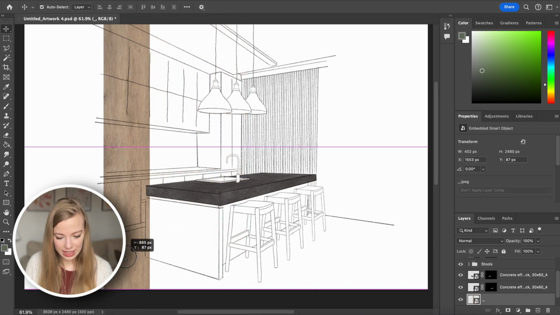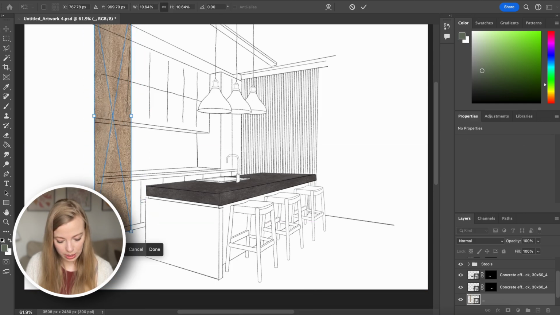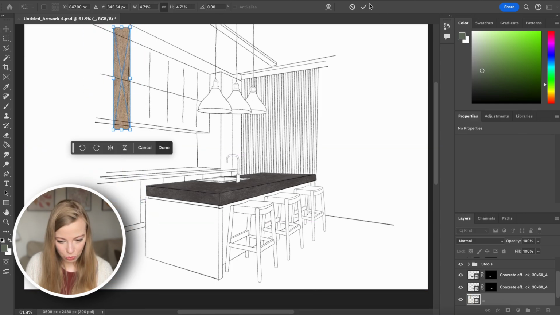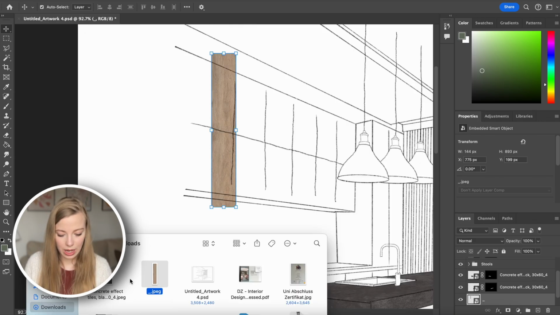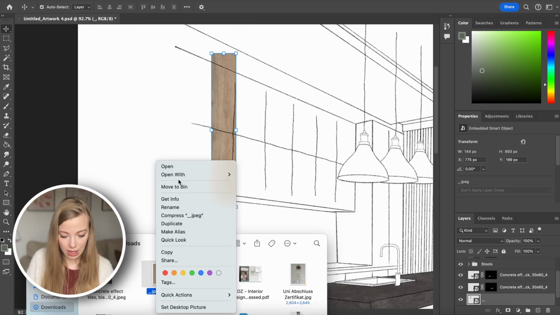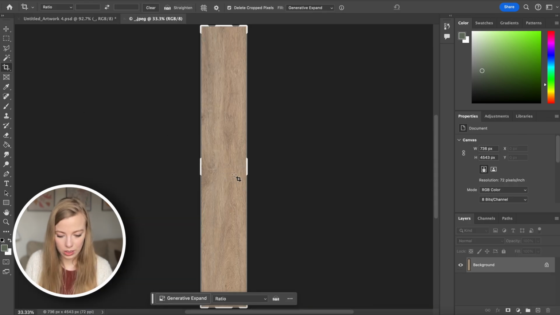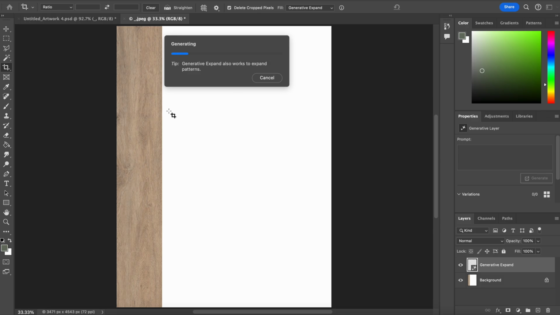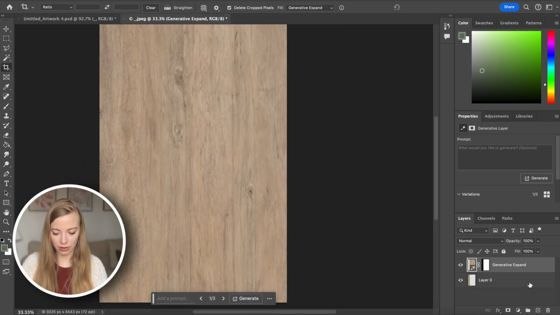But as you can see, the scale is quite big. You would probably see this a lot smaller. So for this material, a nice thing to do is to actually open that up in Photoshop. And then what you can do is to just expand this a little bit. This is using the new AI Generative Expand, which does look quite good.